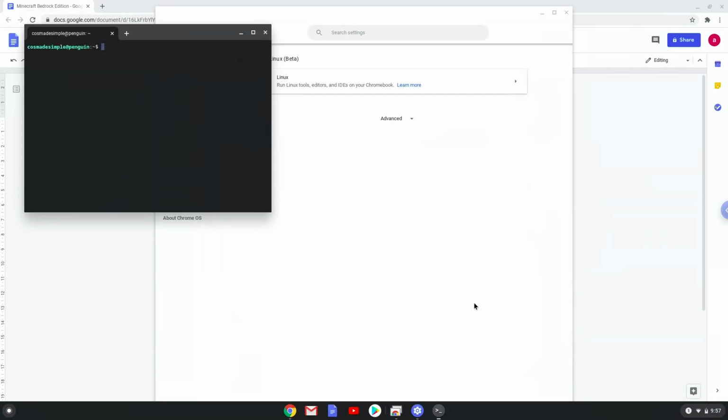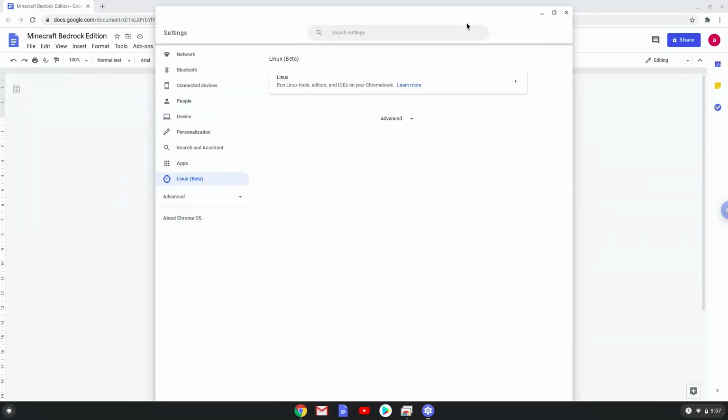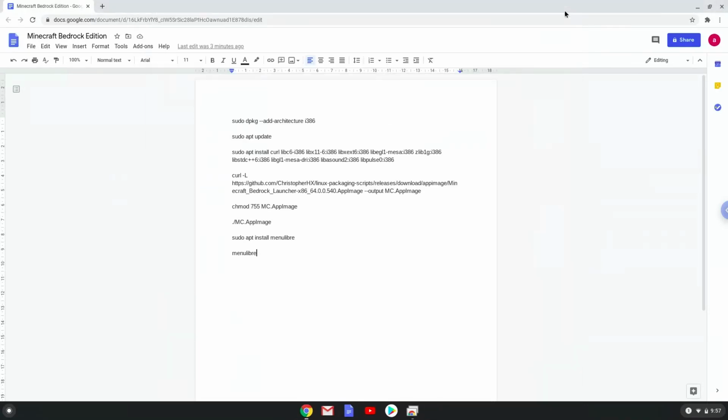Now that we have enabled Linux apps on our system, we will continue to the next part of the installation process, which is to run several commands in a terminal, which will install Minecraft Bedrock Edition. All the commands are in the video description. Now we will copy the first command and open a terminal session from our app menu.